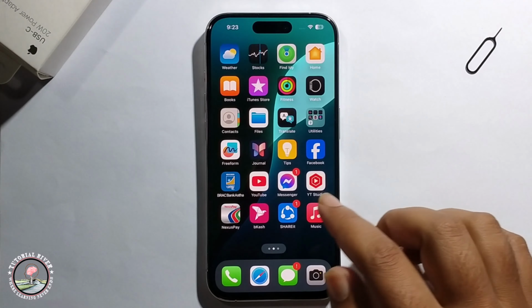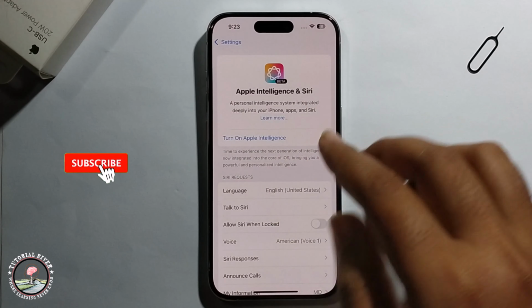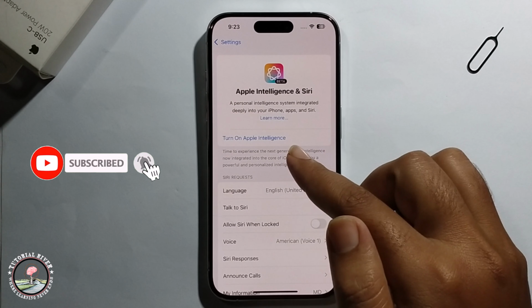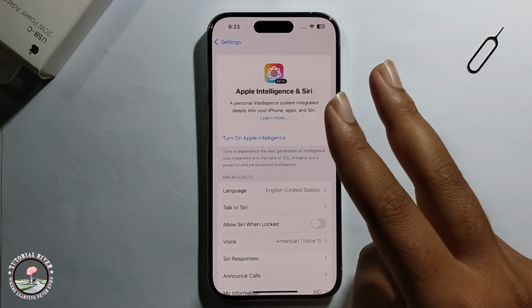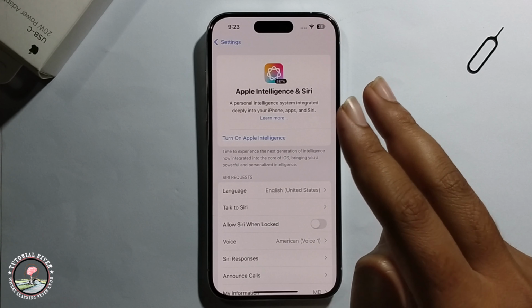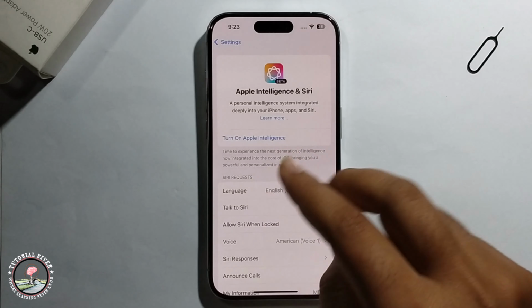So at first, open iPhone settings and click on it. Look here, now I get the option to turn on Apple Intelligence, but some iPhones do not get this option. So you just need to change two settings, then you can get this option 100%.